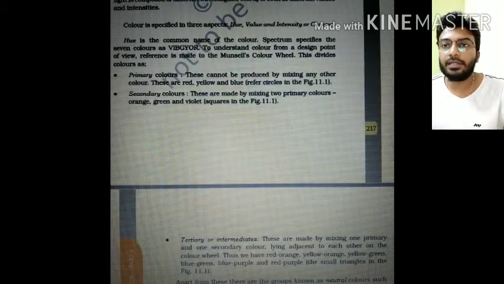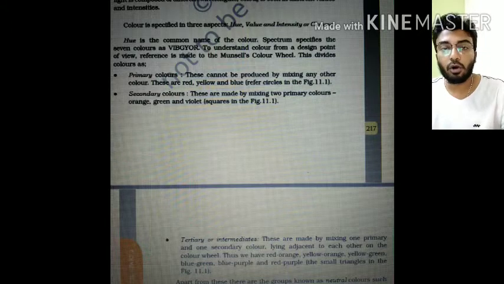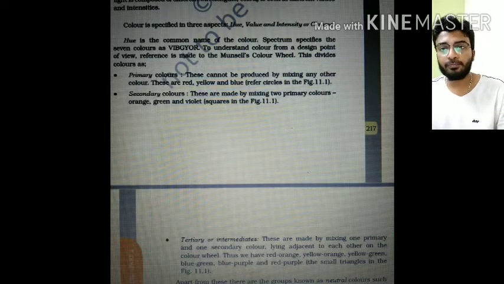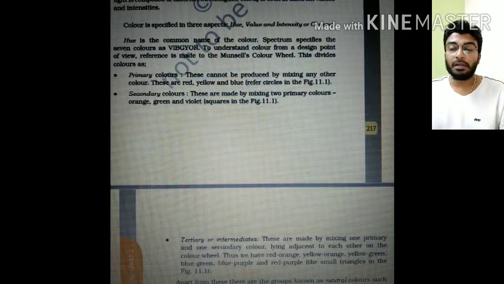So here you can see that color is specified in 3 aspects: hue, value and intensity or chroma. So what is hue? Hue is the common name of the color. The spectrum specifies the 7 colors as VIBGYOR, as I mentioned earlier. To understand color from a design point of view, reference is made to Munsell's color wheel.